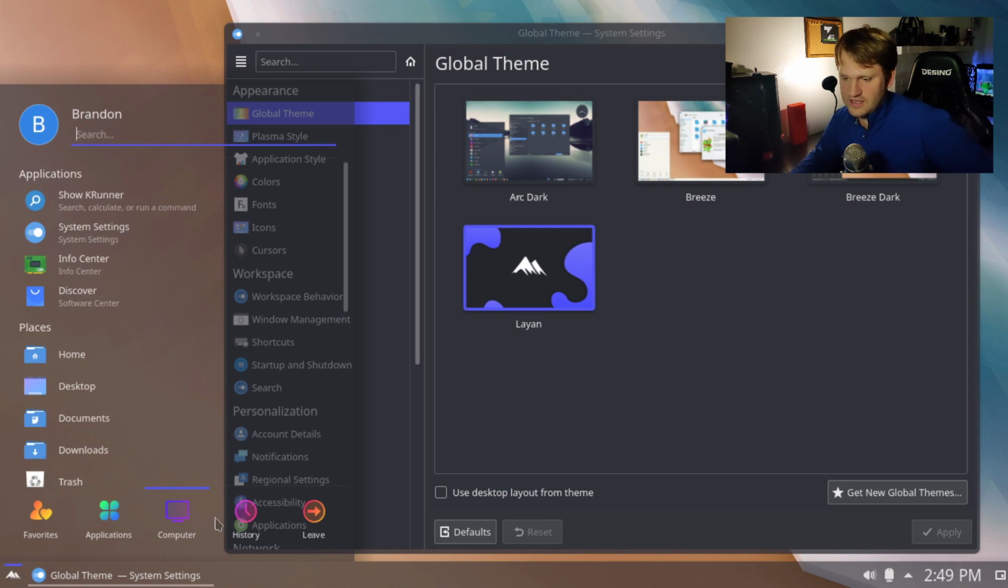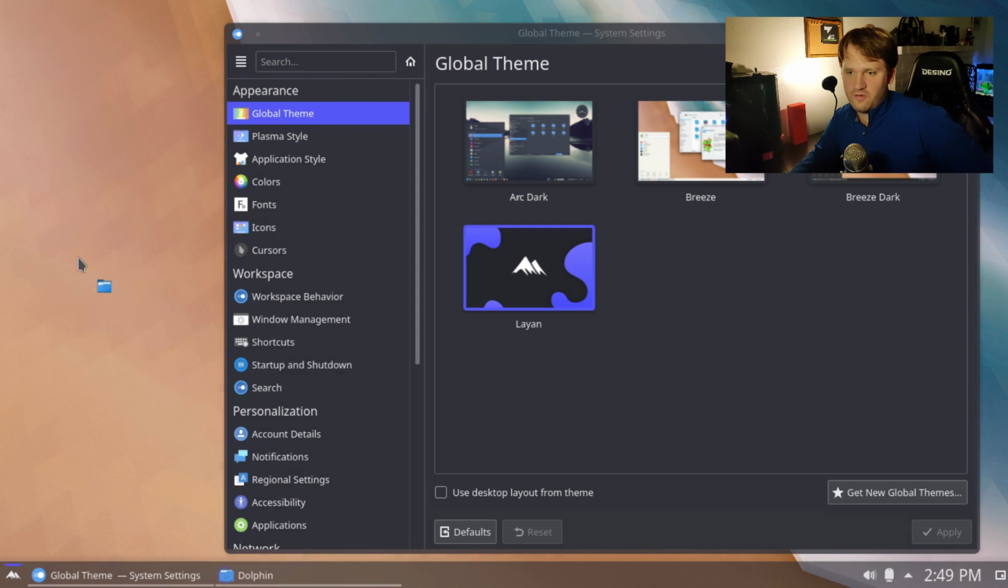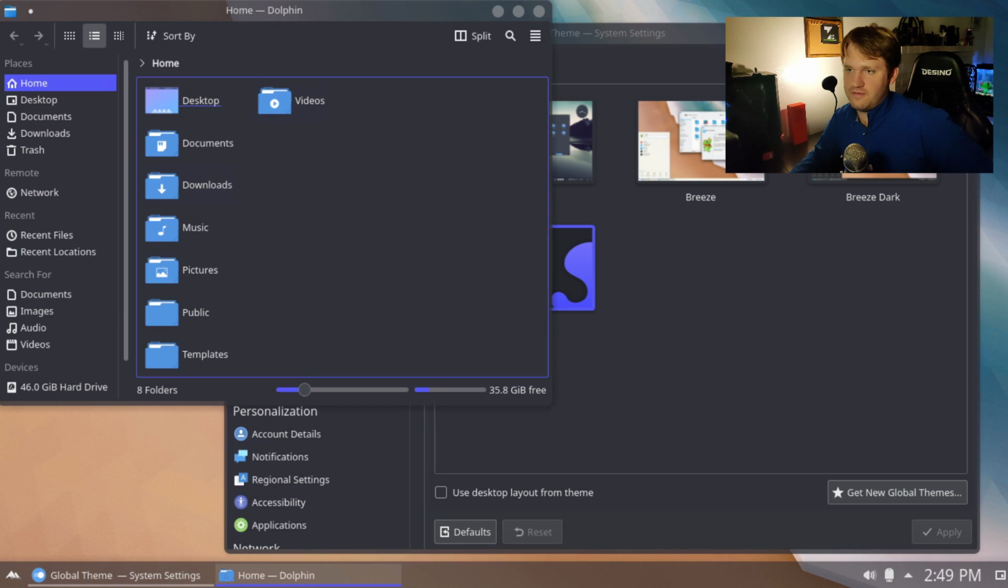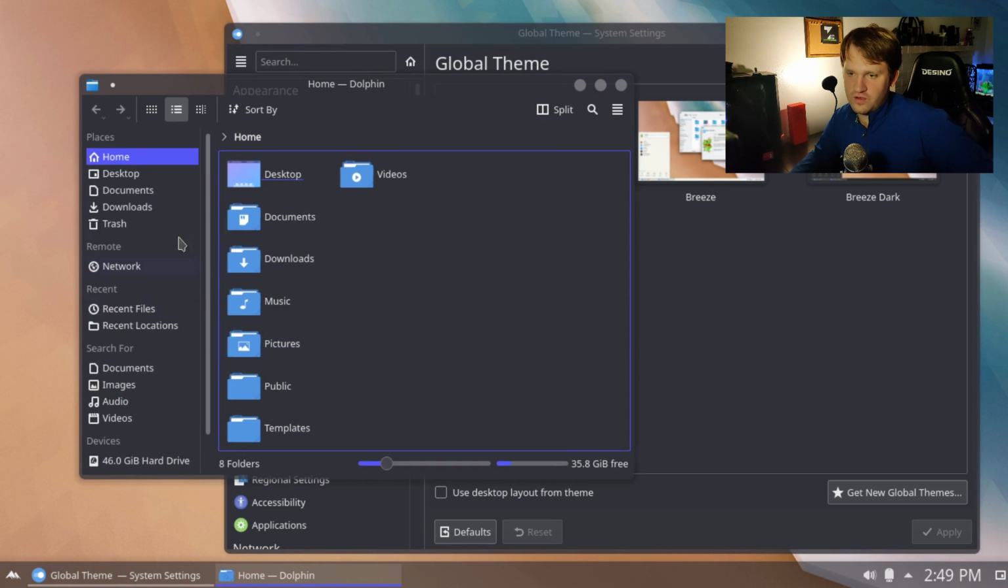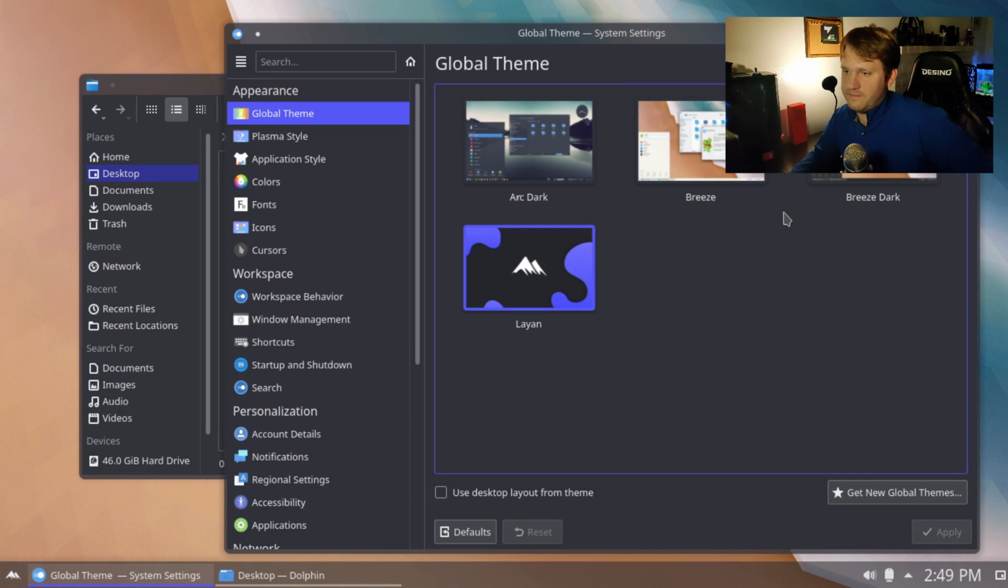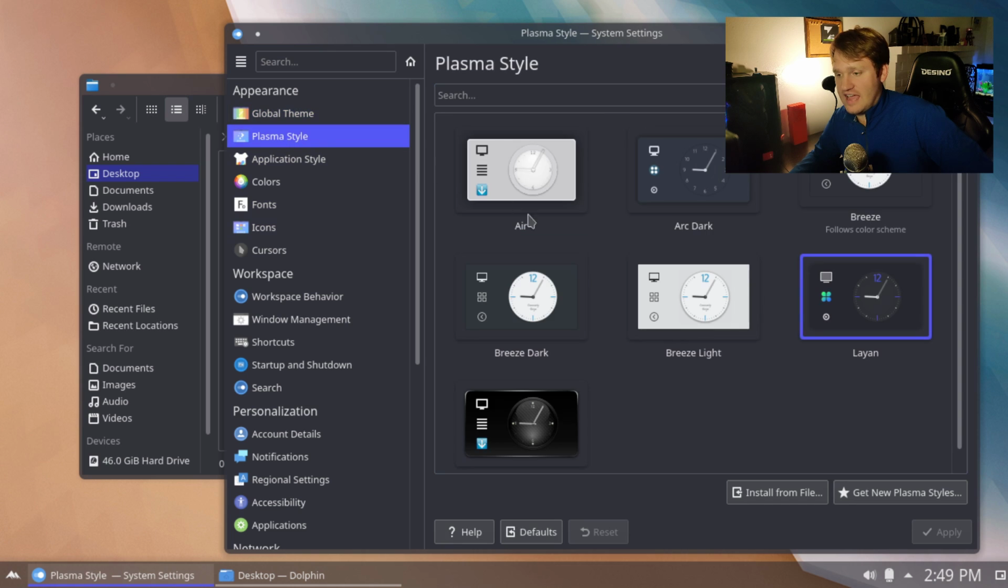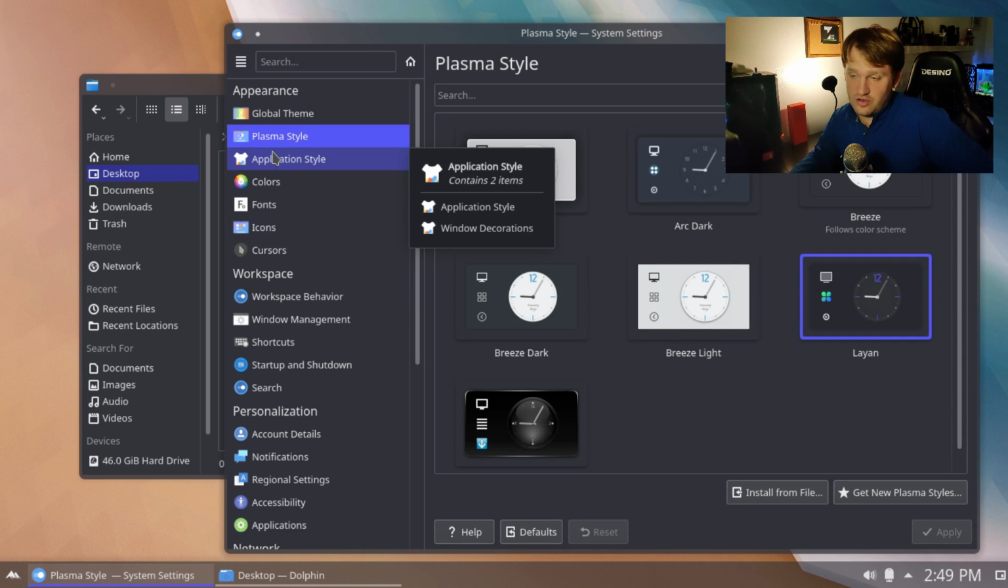Click here and we can see that all the icons have changed. It just looks beautiful. If we open up Dolphin, our file manager that comes by default, you can see what it looks like through here. In addition, you could change any other elements of the theme. So we have our Plasma style. This is the buttons and just what everything looks like that you could actually interact with.